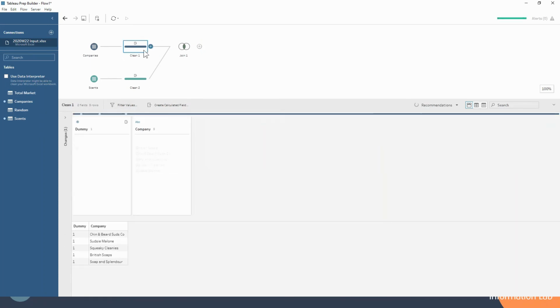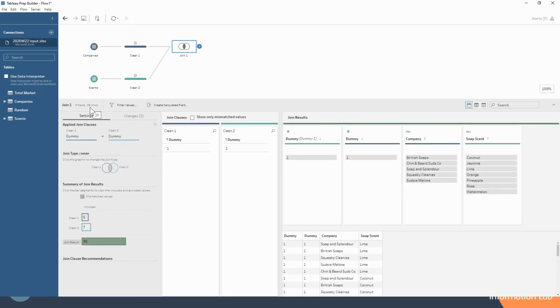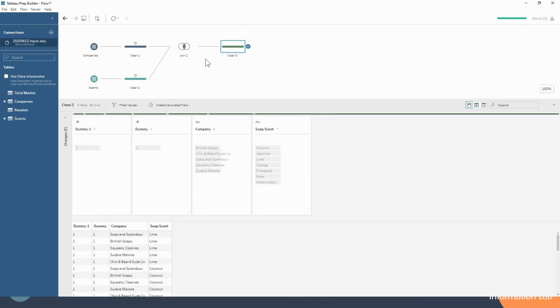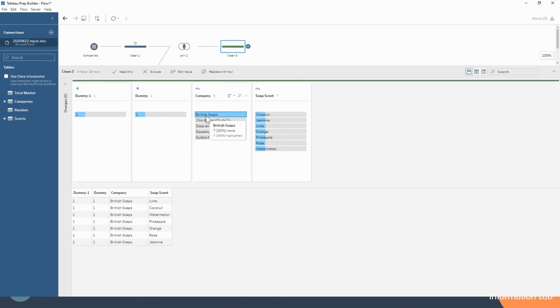You can see that we have five companies here. We have seven soap scents. When we join on our dummy field, we now have 35 rows. And that's exactly what our appending has done. So if I add in a clean step now, and we ignore the dummy fields themselves, you can see that for each of our companies, they have each of the soap scents associated with them. So for each of these companies, we have one row for each of those soap scents. And that's how we've appended that data. We've used a dummy field to join the two together and made a data append.